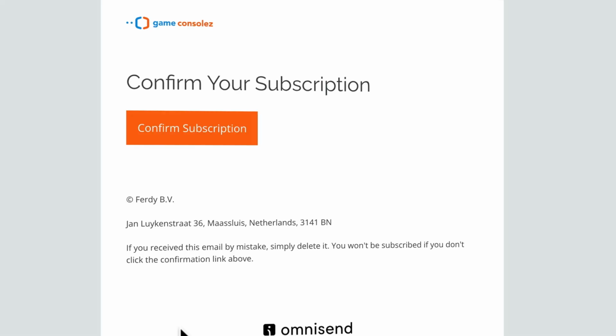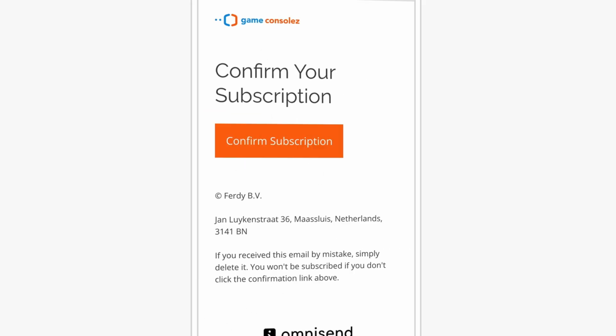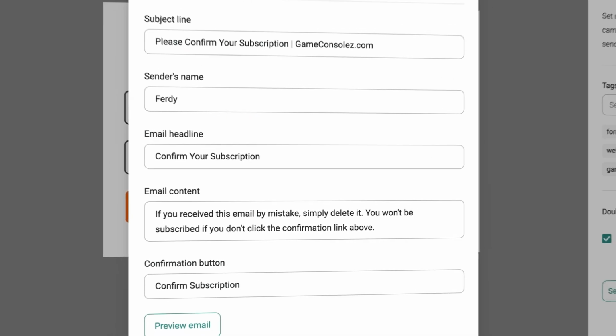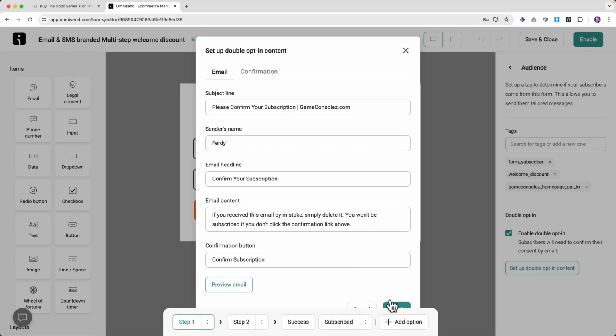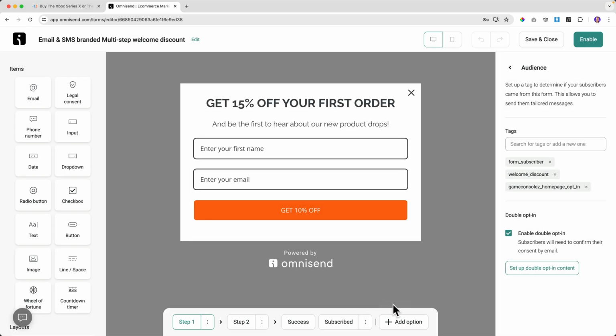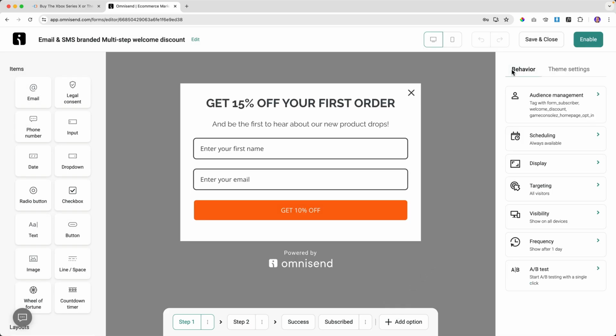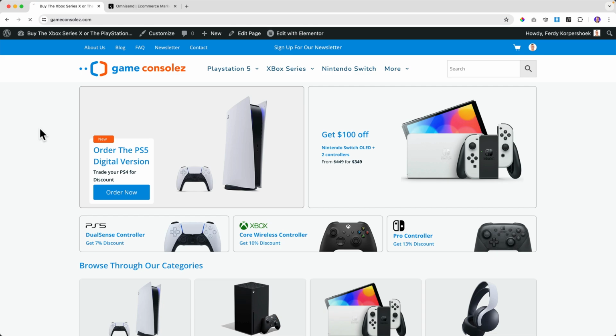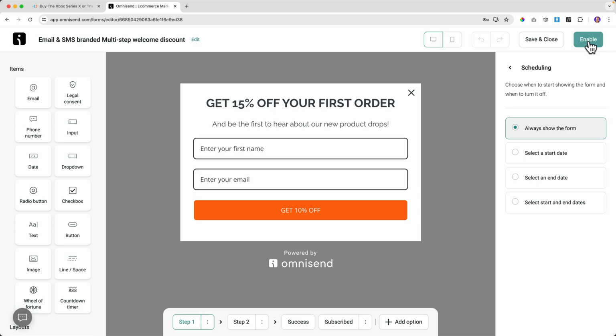You can preview the email. Looks great. It's also optimized for all devices. You see my logo, my color, so I like it. Okay, I click over here. Then I go back. I go to scheduling. Right now it will always be shown. So right now it's not enabled yet. If I enable it, it will be shown on my website. So right now if I refresh it, nothing happens. If I enable, it will happen. So you know what? Let's enable this.